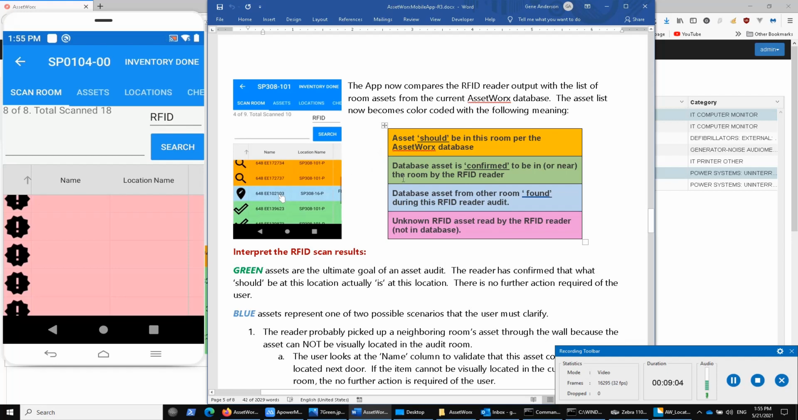There are 4 basic colors for the assets here. The orange is where you begin. It identifies what should be in the room. Green defines the items that you have confirmed are in the room, either with a barcode scan or an RFID scan. Blue indicates something that you read, but the database says, wait a minute, it should be in a different room.